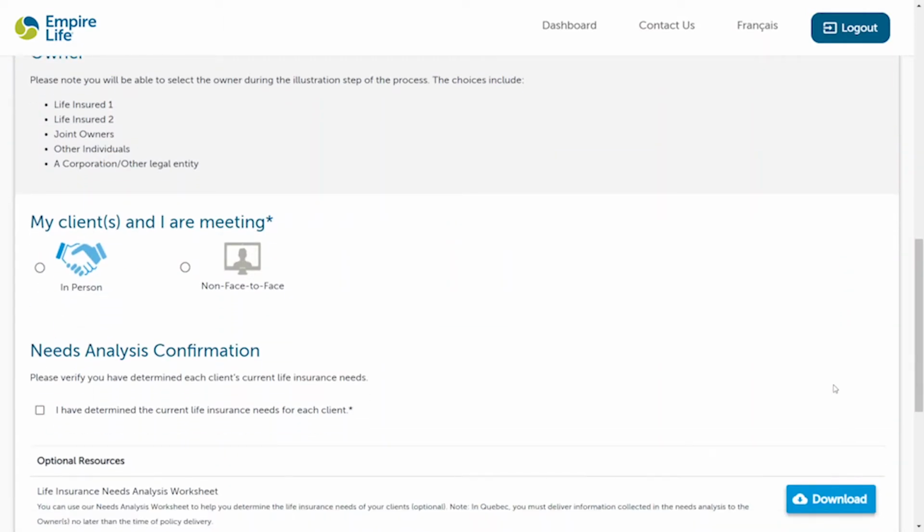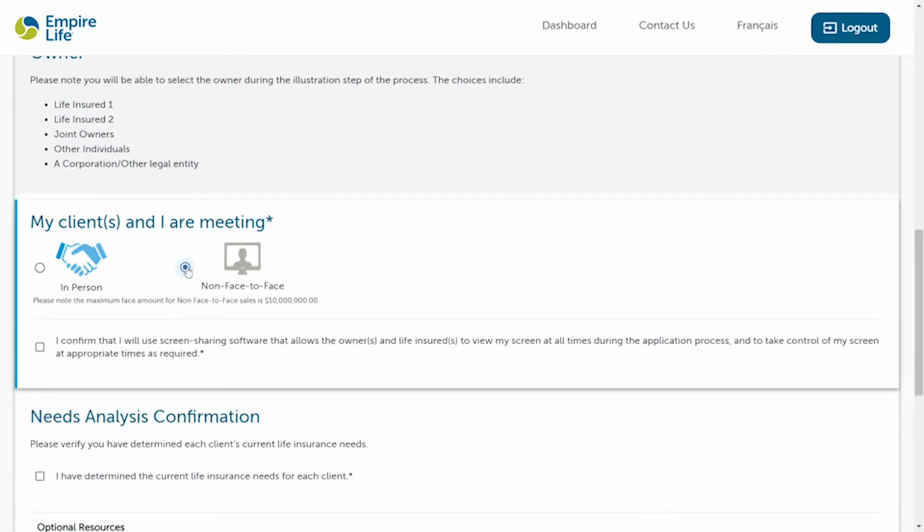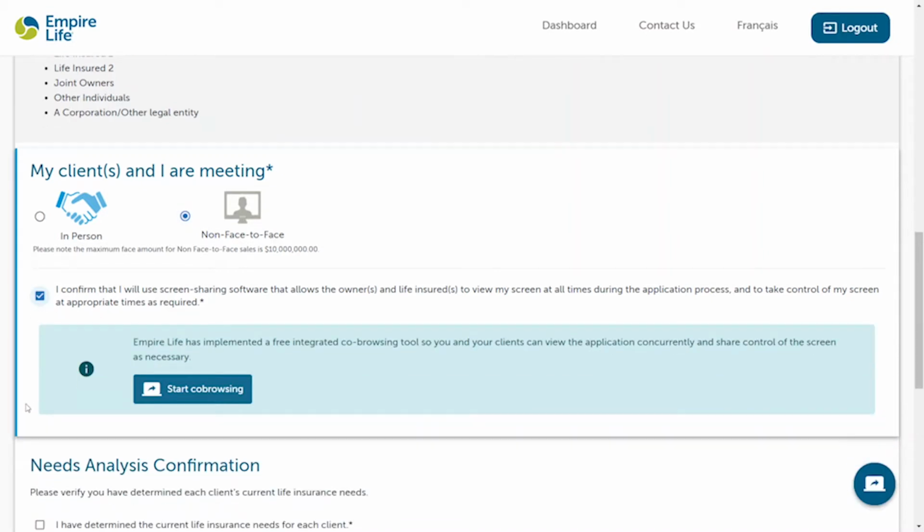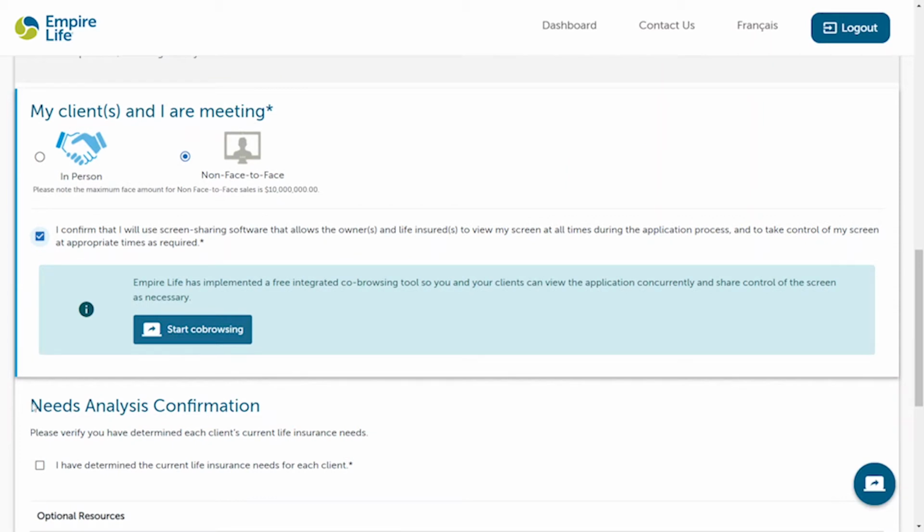Next, we need to confirm the meeting type. Today's application is non-face-to-face. To continue, we're required to use screen sharing software that allows our client to see each page of the application and take control of the mouse when needed. To use our built-in screen sharing, press the Start Co-Browsing button.